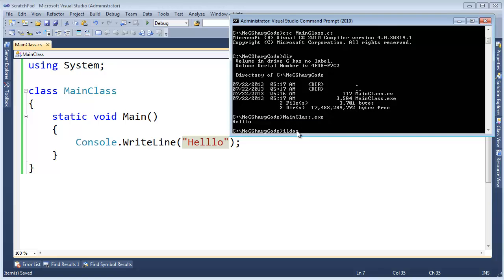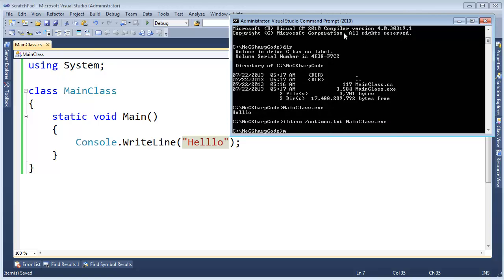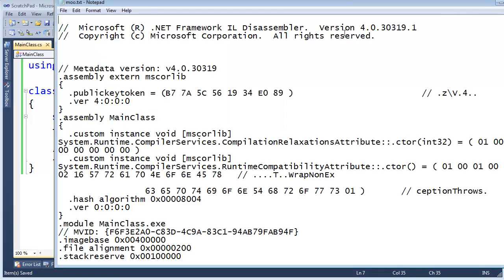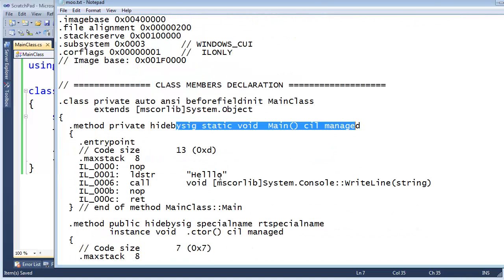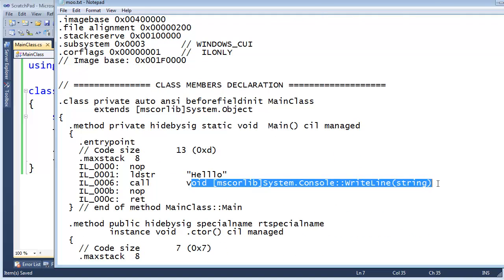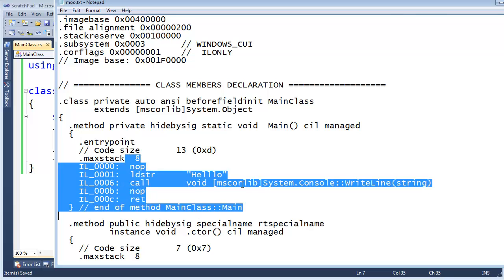And then we can say, hey, let's disassemble this thing. Let's just dump all of its contents to a text file called moo, from MainClass.exe, and then we can open up moo.txt, and here you go. Here's our main class, and here's our static void Main, and here's our hello, and then we call WriteLine. All right, don't let this code scare you.